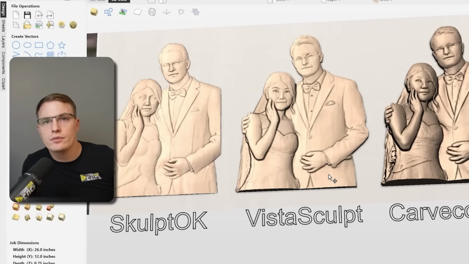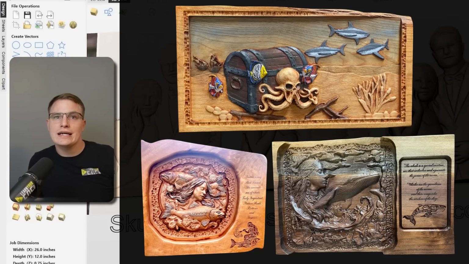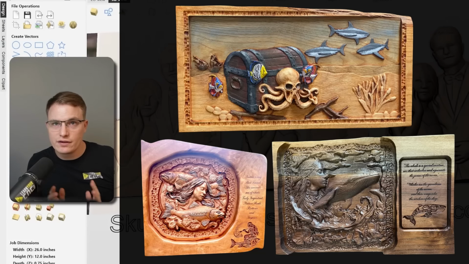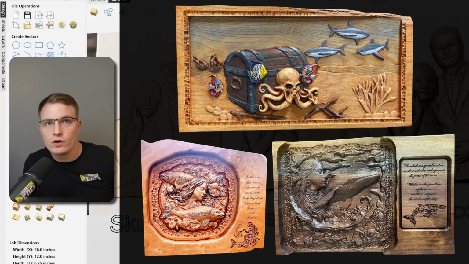One of our community members, Dwight, that I showed you earlier, he does this beautifully. He creates AI-generated 3D models in VistaSculpt, and then he brings them into Aspire to add custom textures, accents, and decorative frames. So you can absolutely blend AI speed with Aspire precision, and that's a workflow I see more people using going forward.